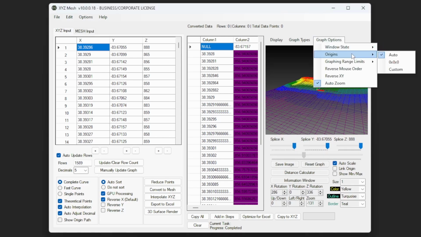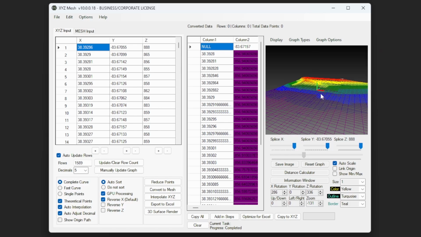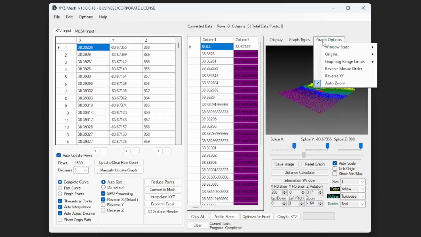Below the window state is the origins. By default, the origin is set to auto, which is going to be right in the center of the arms of the X, Y, and Z coordinates. It averages out the center point between the X, Y, and Z heights to give you a central area. The origin is where you are going to be panning, zooming, rotating, and basically controlling the graph.